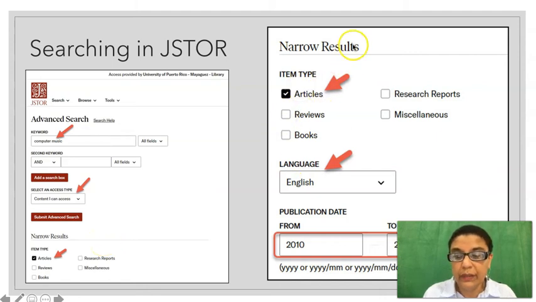So if you look a little closely here where it says narrow results, there are a number of other things. In addition to clicking on articles, you can also refine it by language. You can search for articles that are written in, for example, the English language. And finally, the publication date. You want to make sure that you get articles published about your topic within a certain period of time. So in this case, let's say 2010 to 2021.